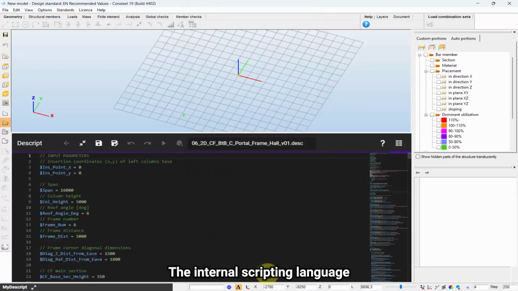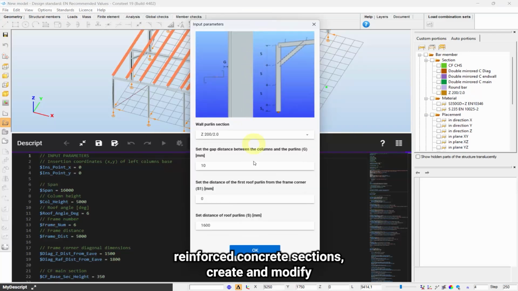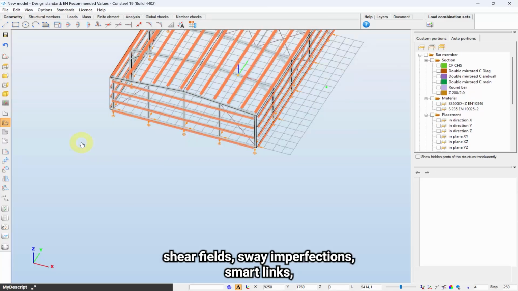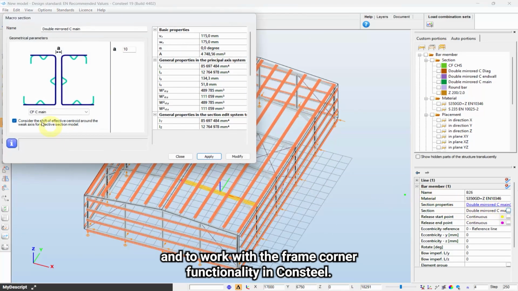New Descript commands. The internal scripting language now has the capability to create back-to-back cold-formed sections, reinforced concrete sections, create and modify shear fields, sway imperfections, smart links, and to work with the frame corner functionality in Consteel.